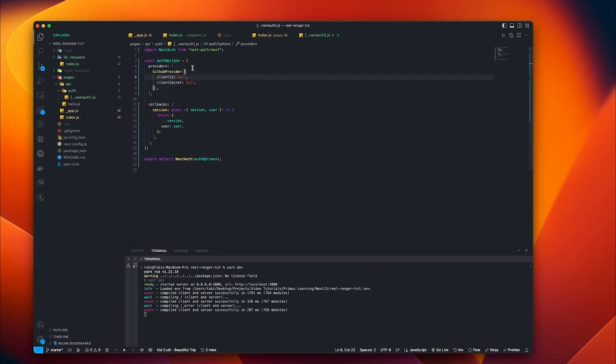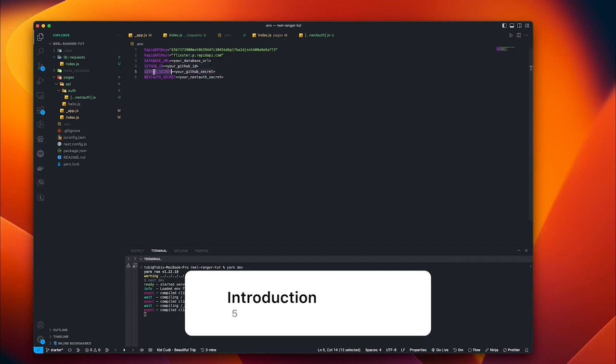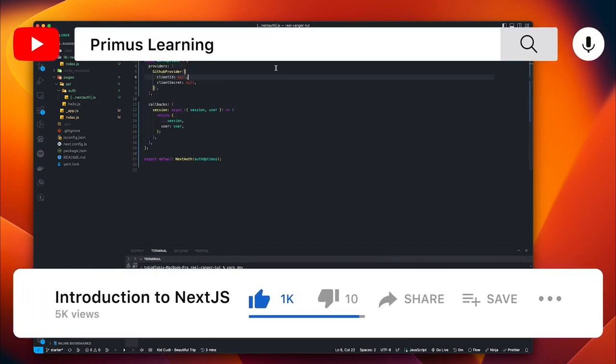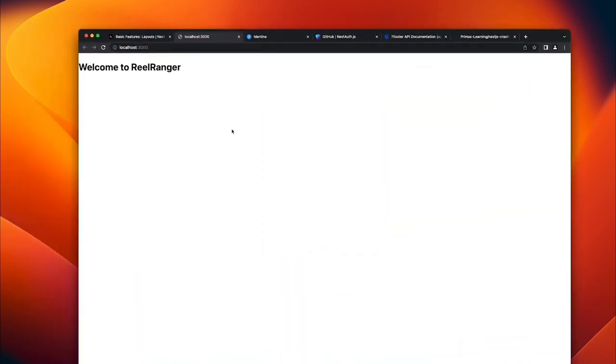So what we're going to do right now is generate our client ID and our client secret from GitHub, then load them into the GitHub ID and GitHub secret environment variables, and then load them into our NextAuth file. Let's get straight into it. So how do we generate this client ID and client secret?